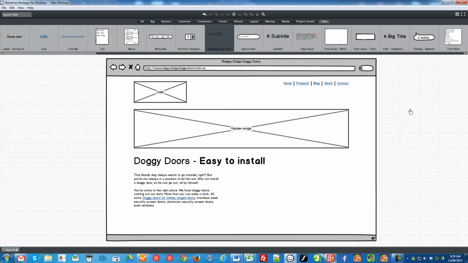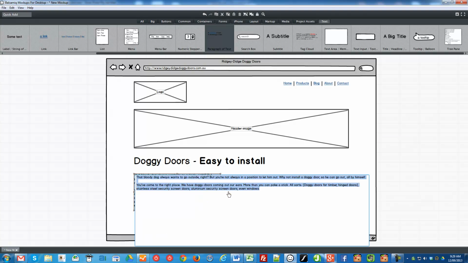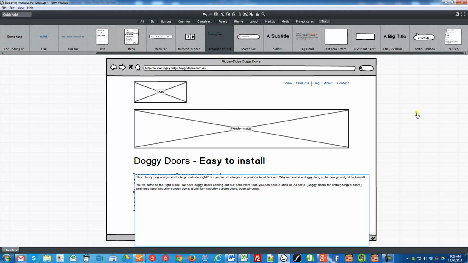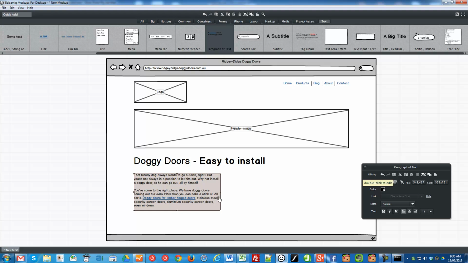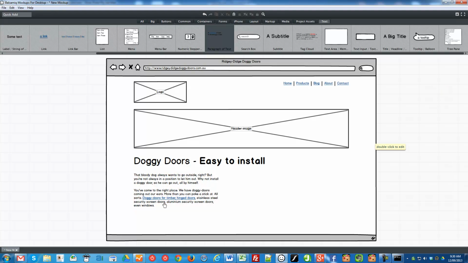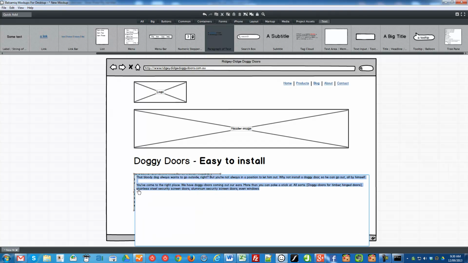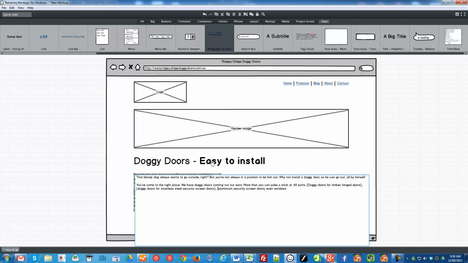You've come to the right place. We have doggy doors coming out our ears, more than you can poke a stick at. Oh, there you go, a typo. I love that. See, it helped me find a typo. And you're probably screaming at me, telling me about that typo, so thank you. All sorts. Doggy doors for timber hinge doors. Yeah, I think we can get away with it if we do this. Doggy doors for stainless steel security doors. It's a bit repetitive, but I think it'll be alright.